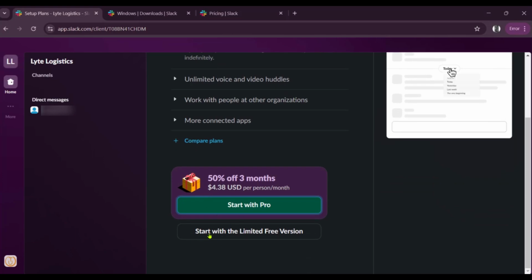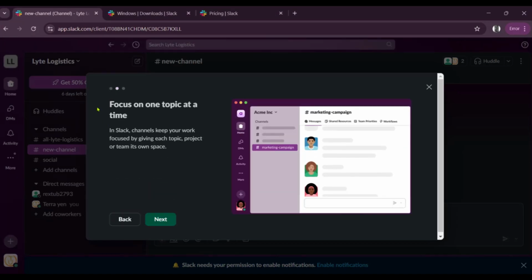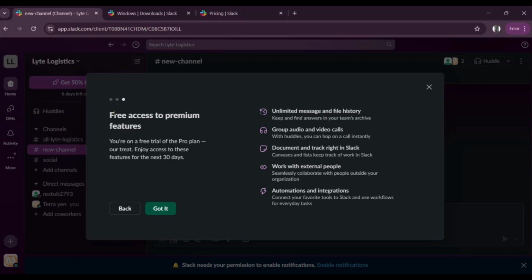As you can see the option right here, start with the limited free version. And if you're a first timer, you will be having this welcome information, welcome to Slack. It's a 3-page slide, and the second page says focus on one topic at a time. And you can have free access to premium features.